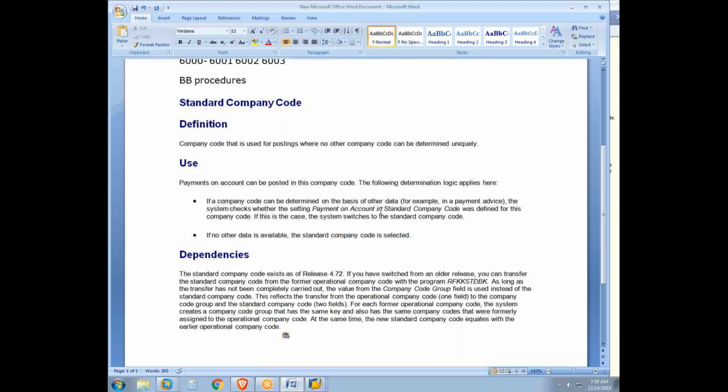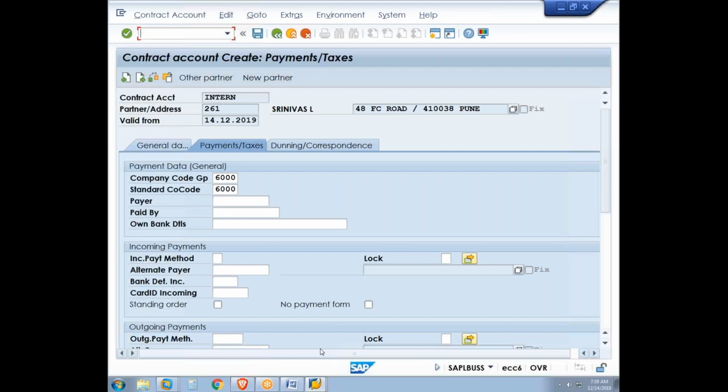Okay. So this is from a FICA perspective. Then we can nominate one of the standard company codes. But in the standard company code, they will customize the on-account payment. So for that purpose, the standard company code is also maintained. And then in FICA, they will customize the incoming payment method. Right now, you see here, there's no value available.